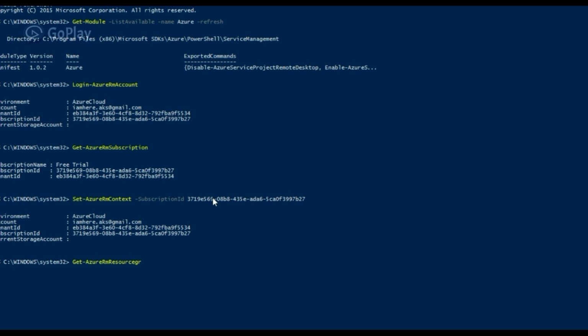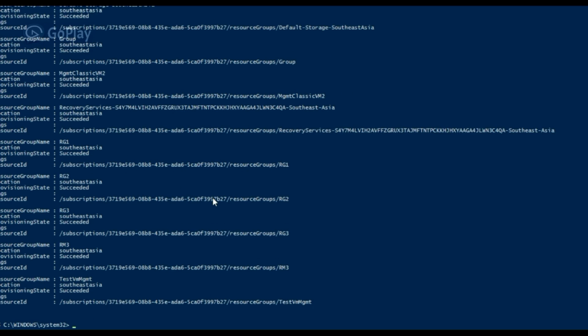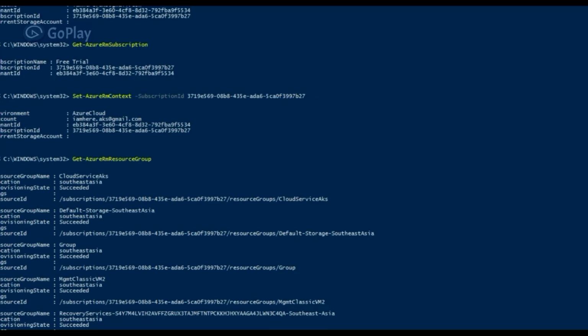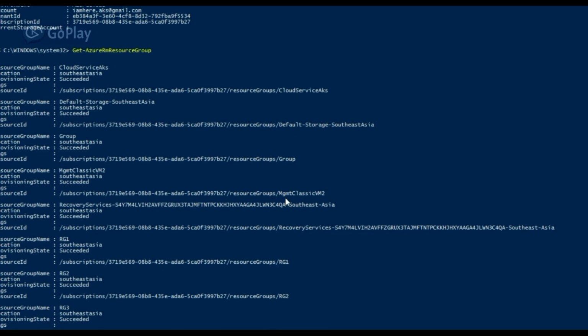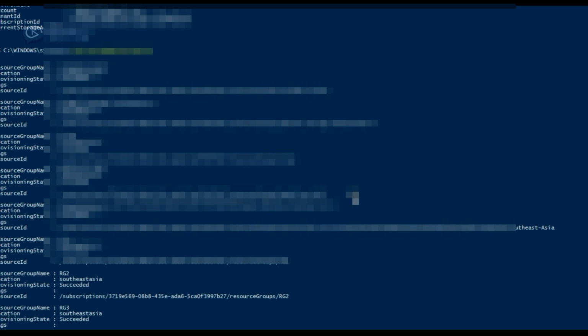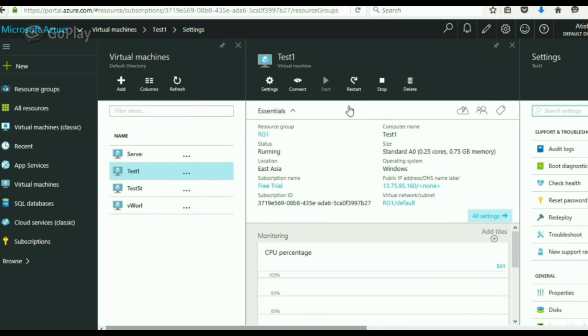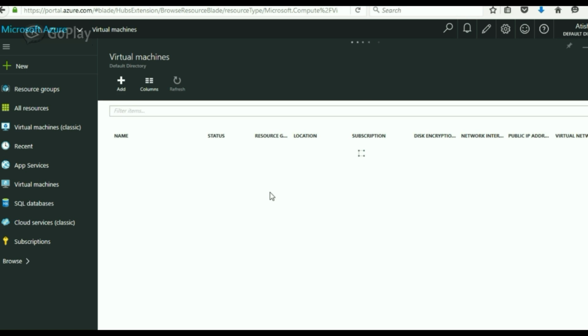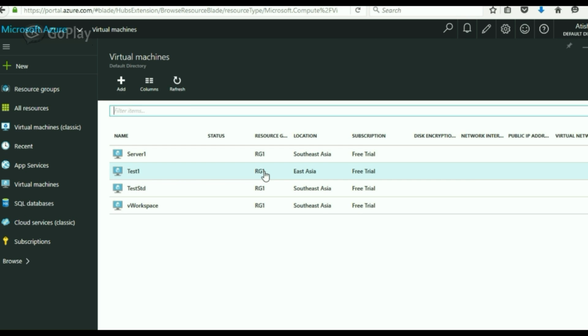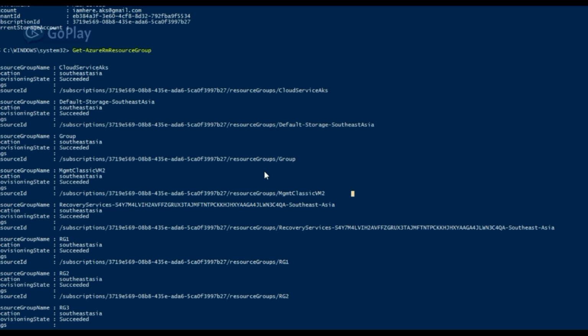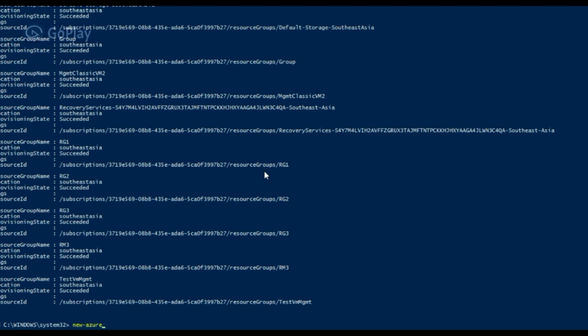Let's first list all our resource groups. I have so many resource groups already configured in my environment. But we need to concentrate on the virtual machine test 1. See, this is in resource group RG1. We have to make a note of the resource group where the VM is lying. There are a few other methods as well, but we are going for the encryption of an already deployed virtual machine, so we need the resource group name.